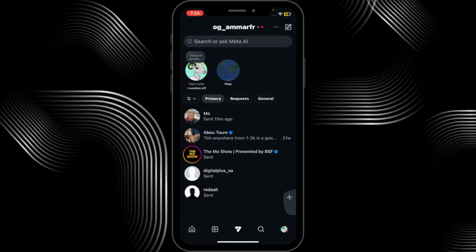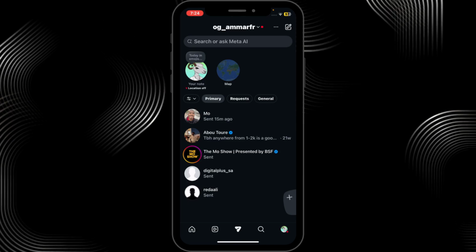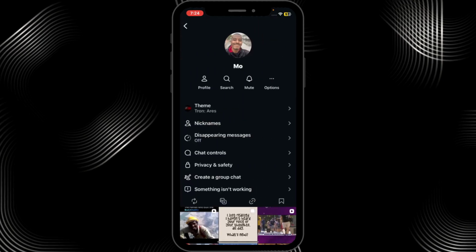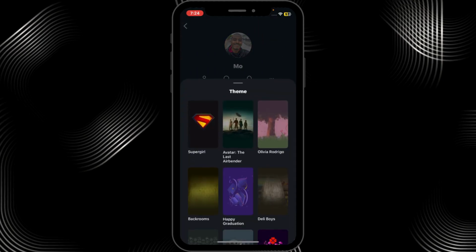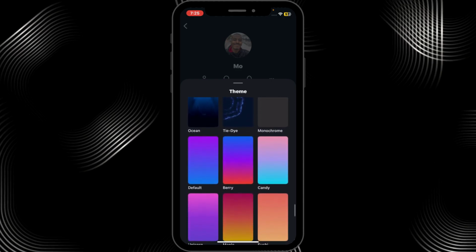Open the direct messages, the bottom middle. Tap into the chat you want to customize. Tap the recipient's name at the very top of the screen. Tap theme, first option, and look through the color theme list for options like gold, yellow, or sun-kissed. And apply it accordingly.